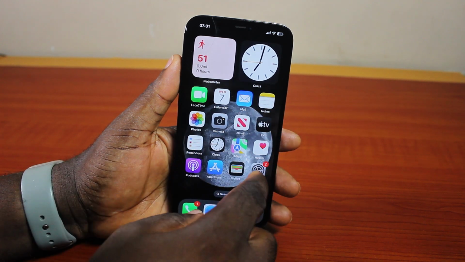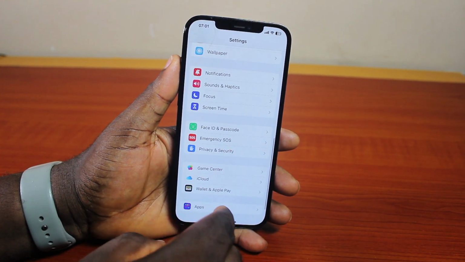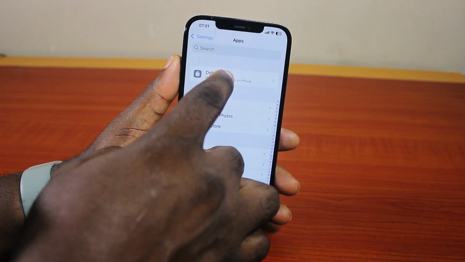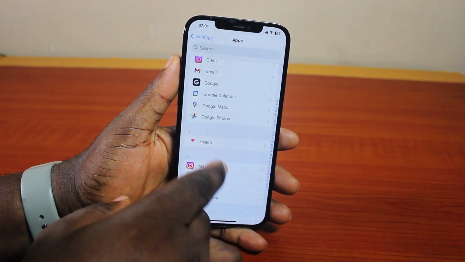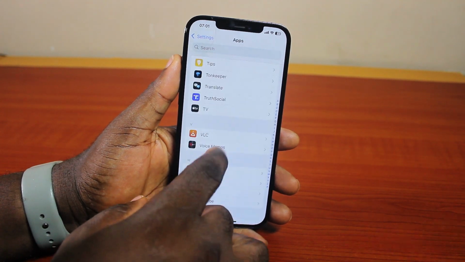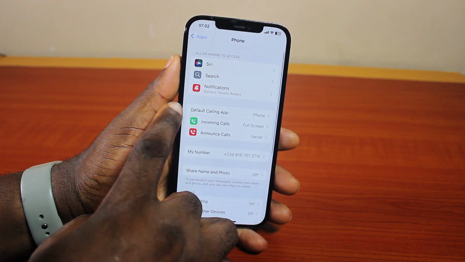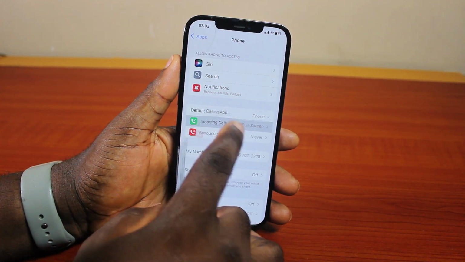Now the first thing to do is go ahead and open the settings app. On the settings page, scroll down, locate and click on apps. Once you select apps, scroll down the apps page until you get to phone, and then select phone. So just search through, click on phone, come to default calling app and click on incoming calls.